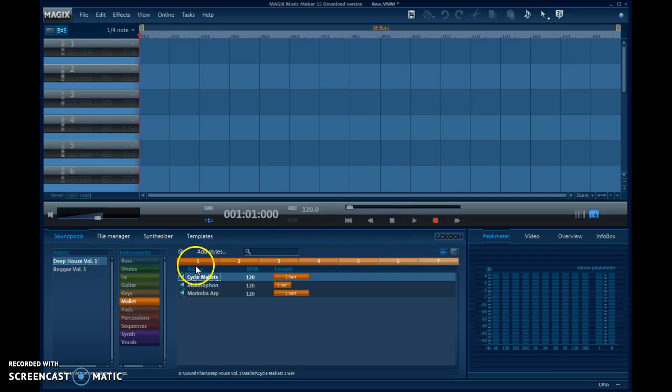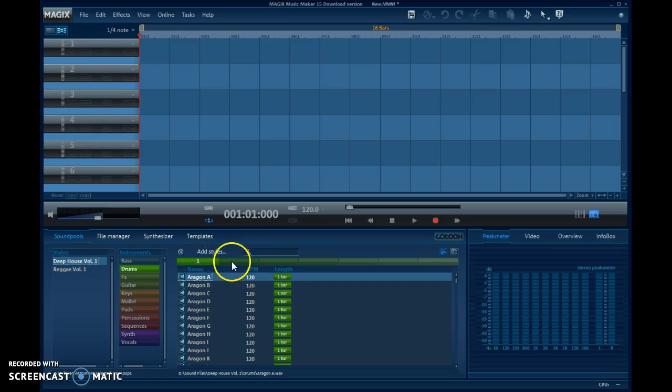Now each sound has different chords, so I can play cycle mallets 1, 2, 3, 4, 5, 6, and 7. You may notice that drums do not have those, just the 1. Because drums cannot follow a chord progression because they don't have specific pitches. So all that happens here in the File Manager area down in the screen here.